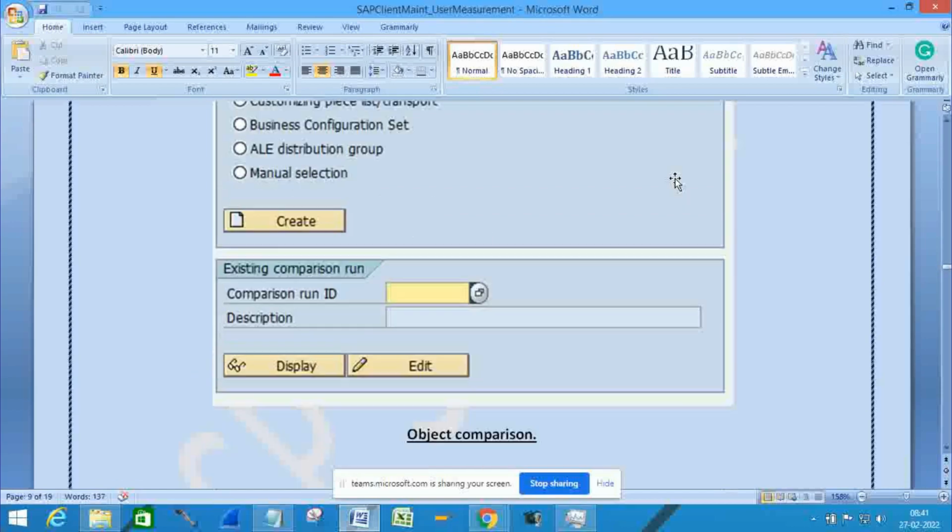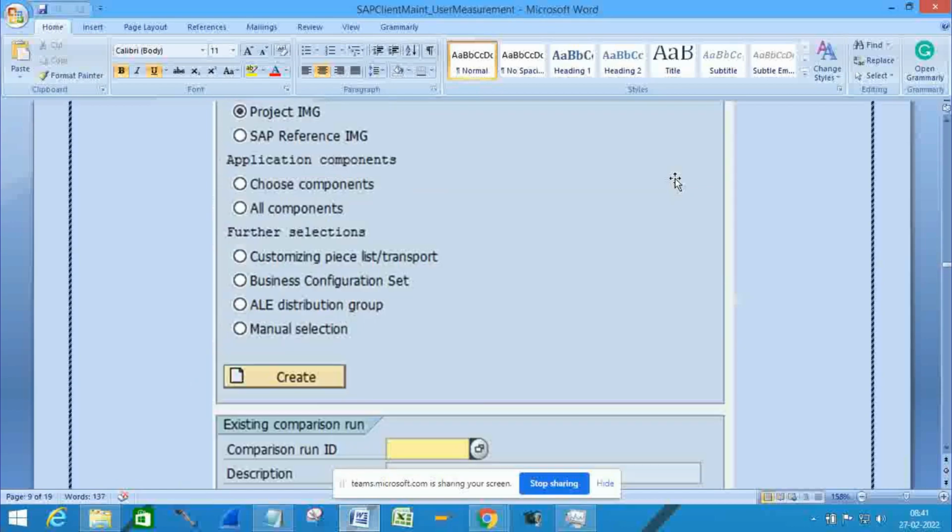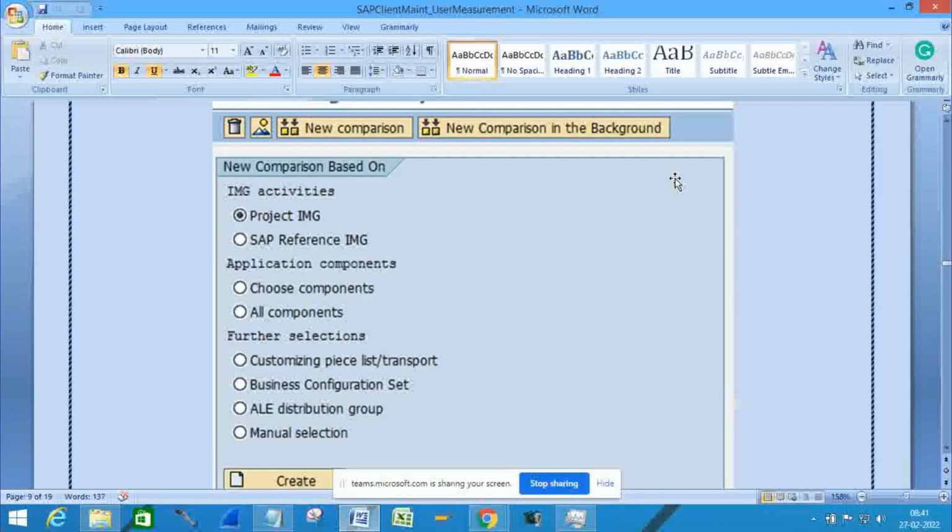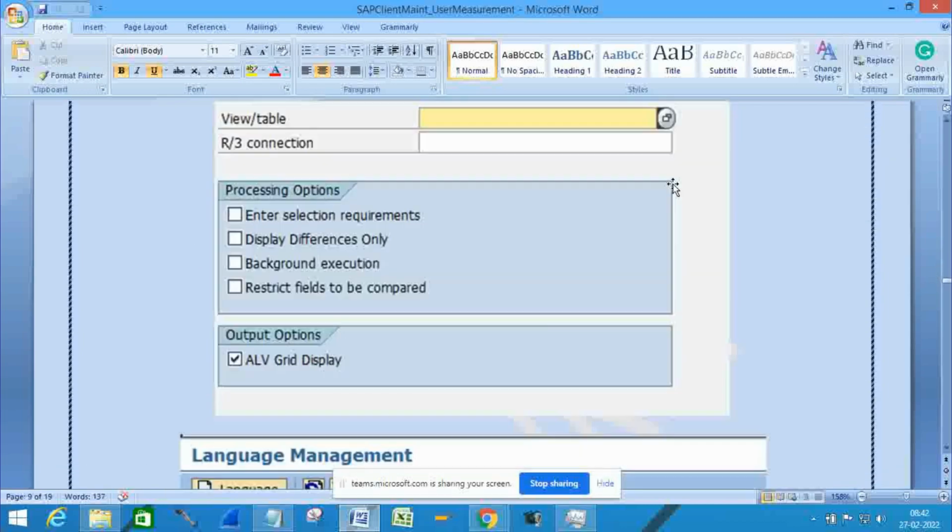No, otherwise unnecessarily we'll have to again do everything, now start everything. So this is the comparison which we saw.